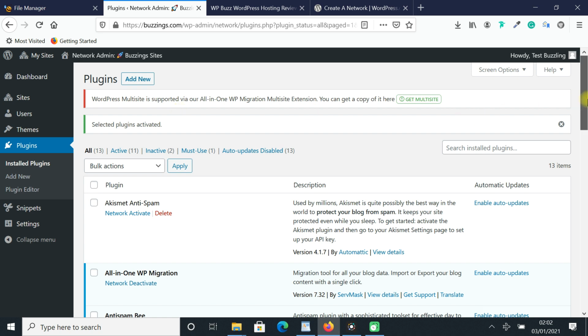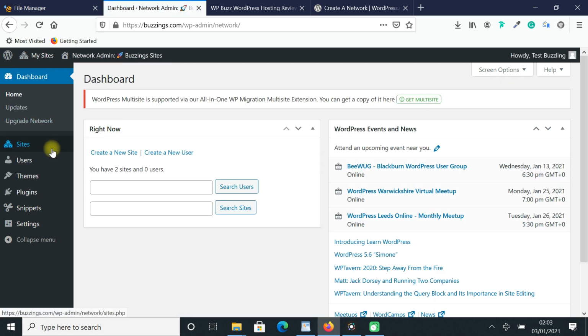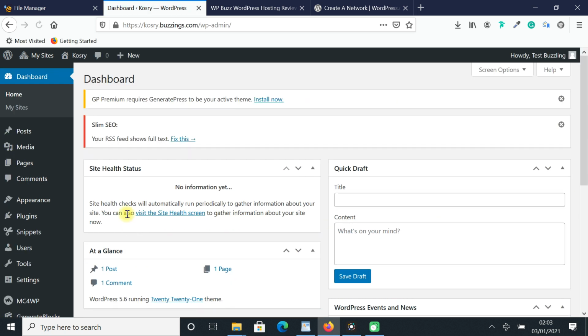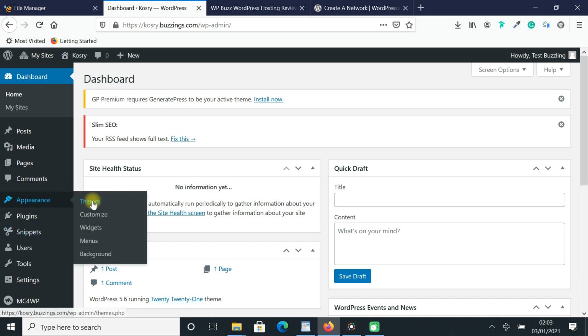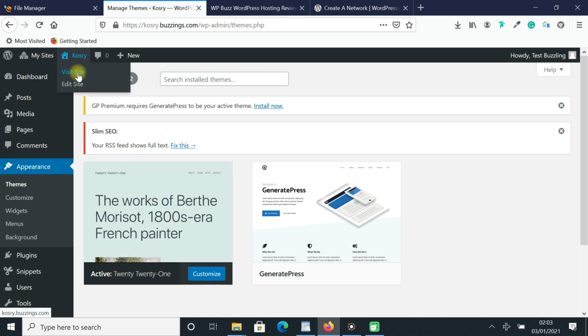Right, okay, so we are in my sites, network admin dashboard, and we can see all our sites in here. So we do have buzzings.com, right? And we do have codetree.buzzings.com. So let's go into codetree.buzzings.com and see what themes are available. Okay, appearance, themes, and this is the theme which is available. Now let's visit the site and see how it looks.